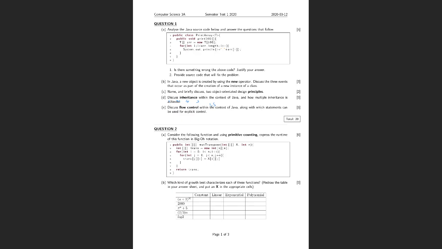Would we be required to draw diagrams in the test? Yes. At the very least, we'll ask you for one diagram, so you will be required to do that.